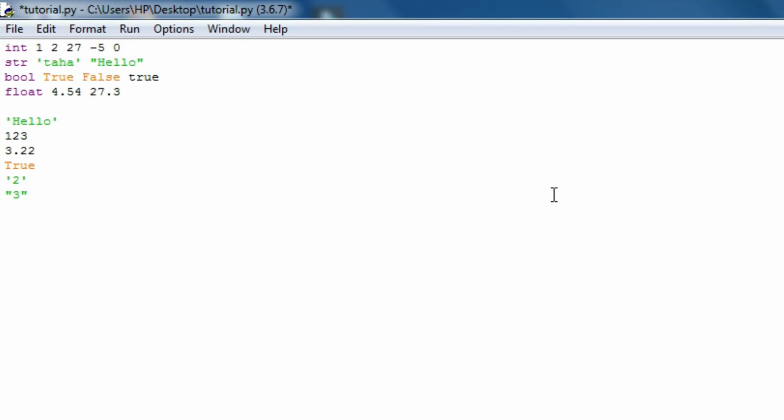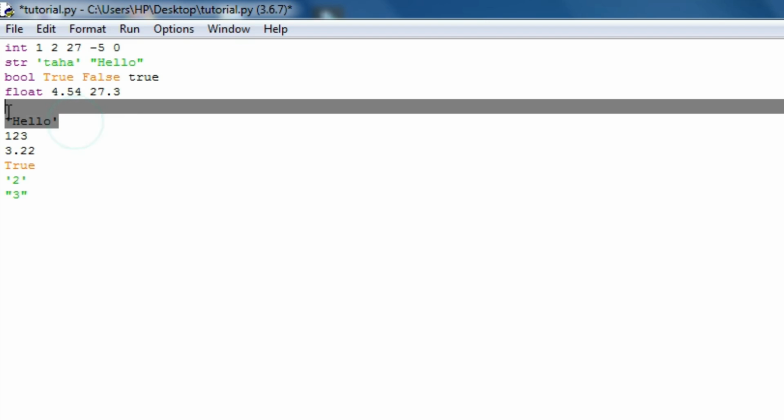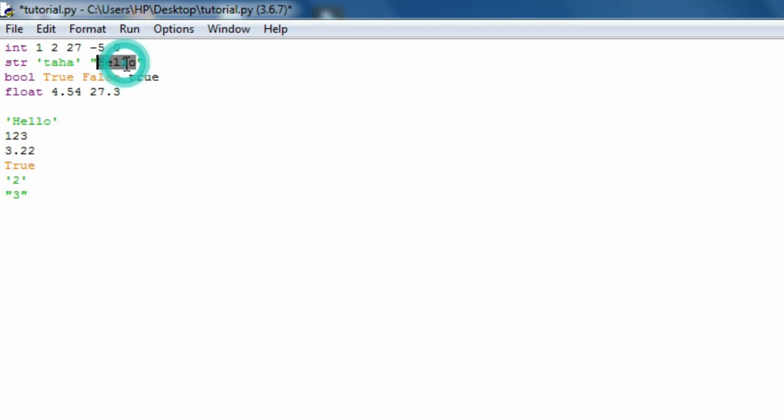Okay, so we'll start with the first one here. Hello, it's the same example that I have up here except in single quotations. So we can see that it is a string data type. And we have the number 123. That would be the integer data type. We have another number here that has a decimal point. So 3.22. That would be a float. We have the keyword True. This data type is a boolean data type.